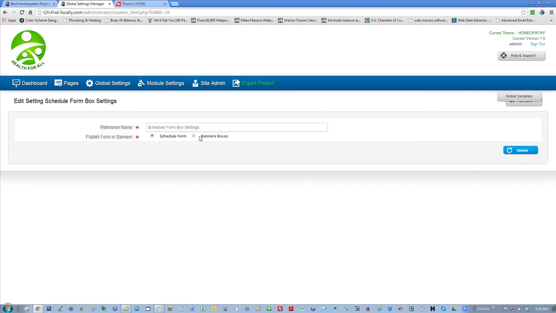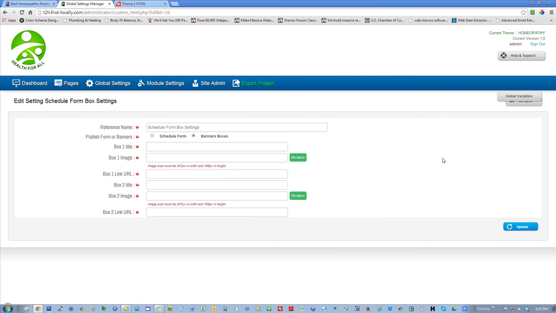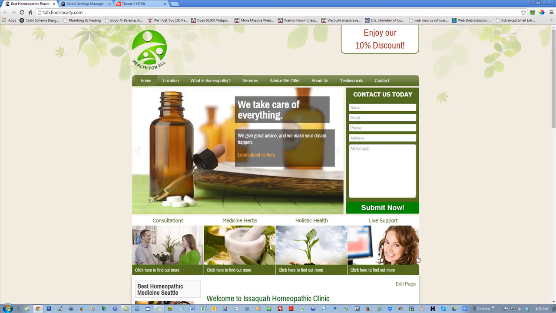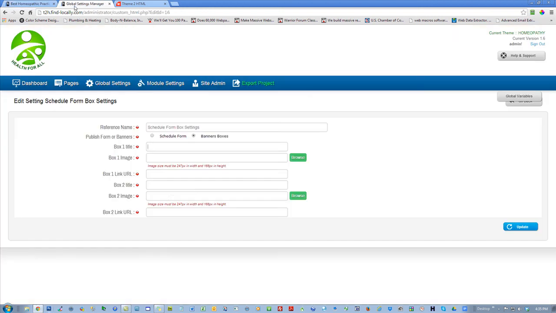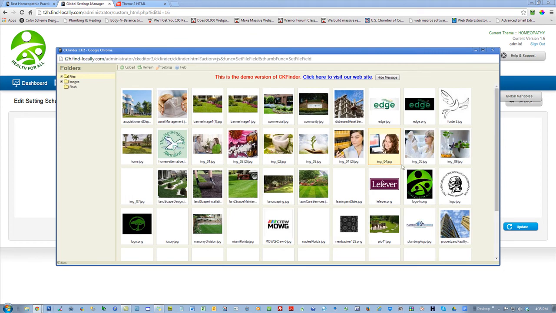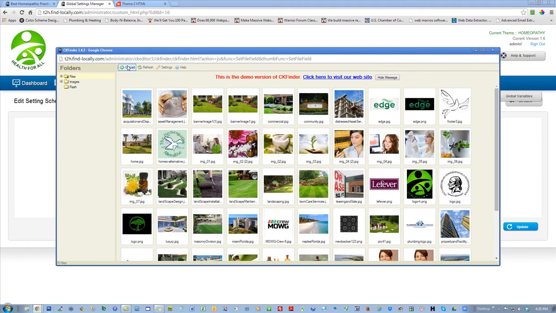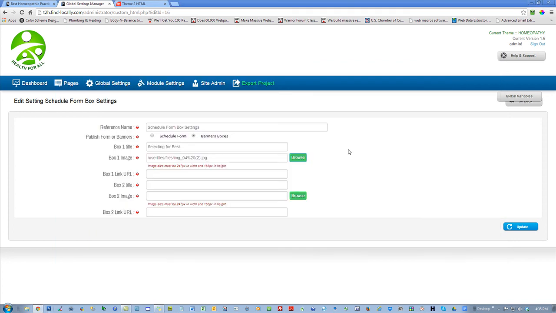Schedule 4, banners. I'd say I could even copy if it made sense to. You could just copy it. Selection for best. Okay, copy. You could say selecting for best. There's no reason I have to say anything I don't want to say. And then I can go get an image. Either I have it on the server or I'll upload it from my computer. Let's say that was the image I wanted. Again, it's going to be the wrong size, but there you go.